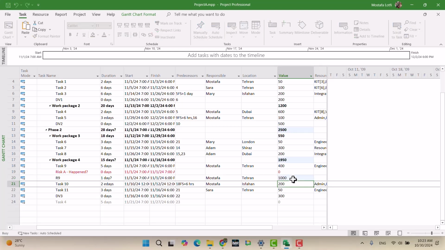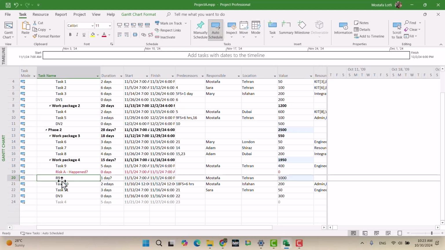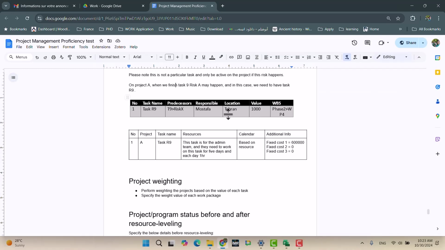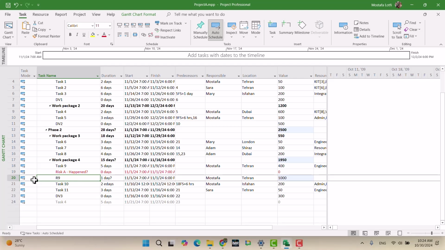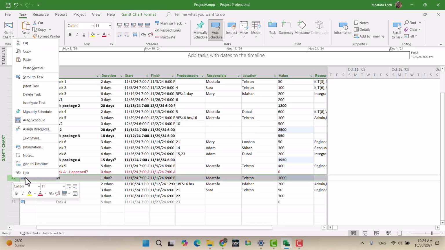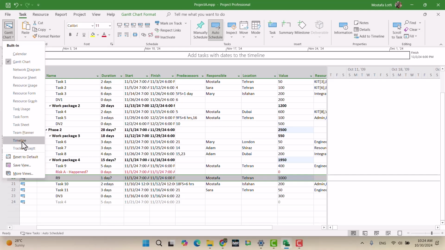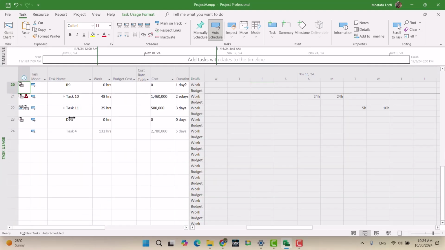Okay, now resource assignment. Let me check the resource assignment. This task is for the admin team, and they need to work on this task for 5 days, each day 5 hours. Okay, task usage, R9.